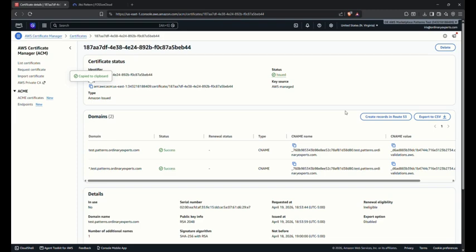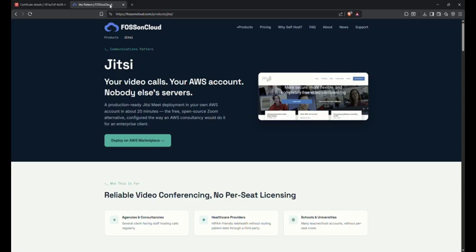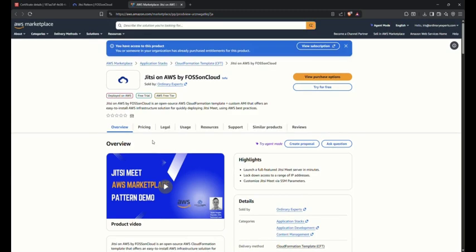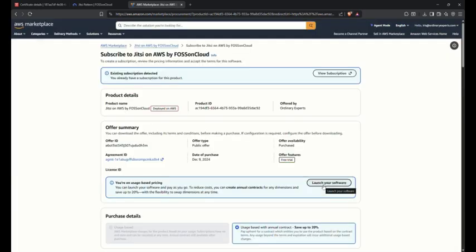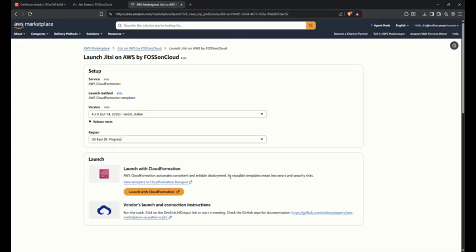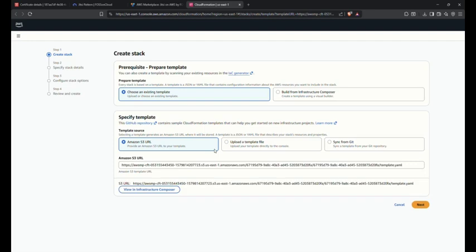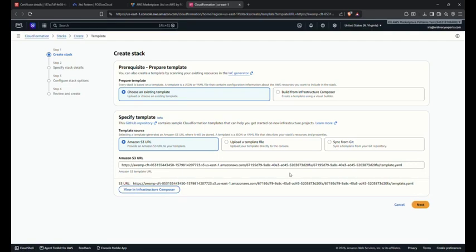Next, you need to subscribe to the Jitsi pattern by FOSSonCloud. From the website, on the Jitsi product page, click Deploy on AWS Marketplace. Or you can go to the AWS Marketplace and search Jitsi on AWS by FOSSonCloud. Click View Purchase Options and then subscribe. Once you've subscribed, click Continue to Launch and Launch with CloudFormation. This will take you to a preloaded template, and all you have to do is configure a few parameters.